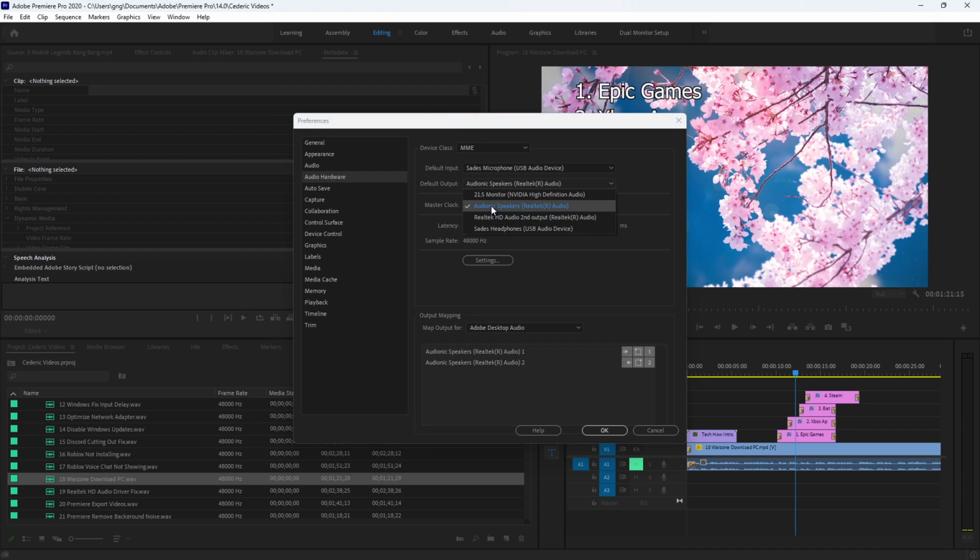For example, if your system is accidentally set to output sound through a USB microphone or another device with no speakers, you won't hear anything. Select the proper output, usually your default speakers or headphones, and click OK to apply the changes.